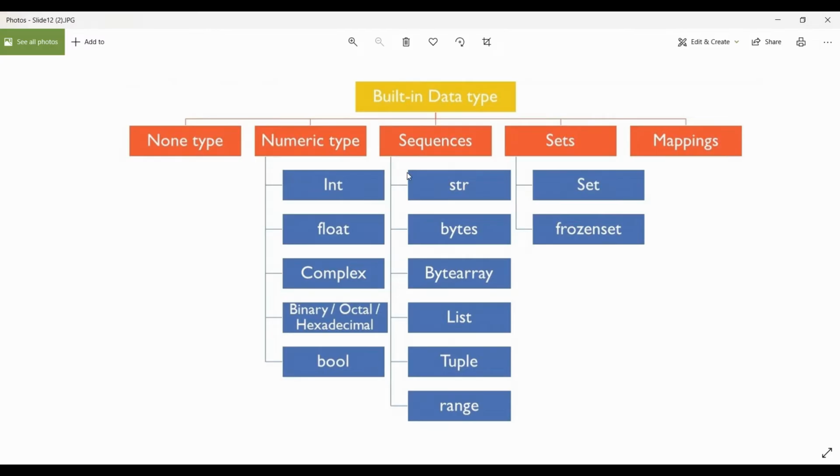So here we are going to discuss what type of data the variable can hold in this video. Here is a figure. You can see what types of data are supported. It can be broadly classified as None type, numeric type, sequences, sets and mappings. Let us start the discussion with the None type.